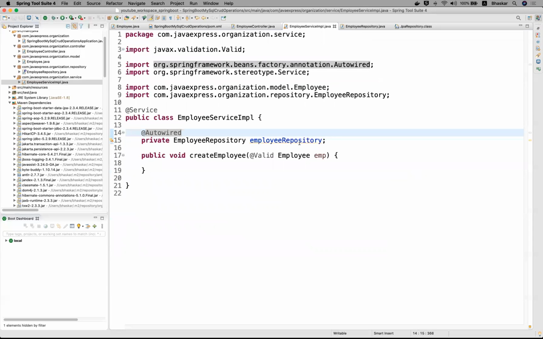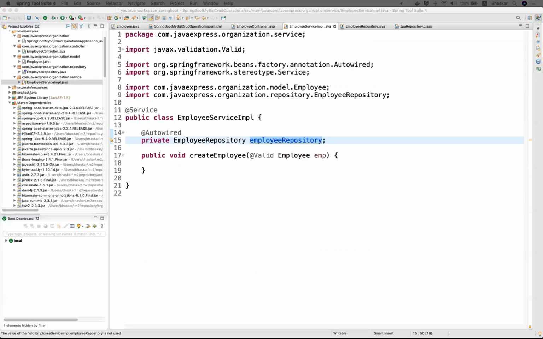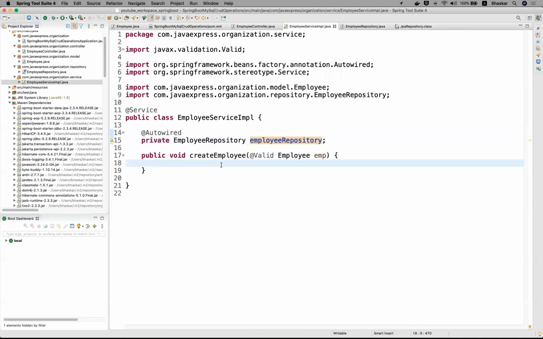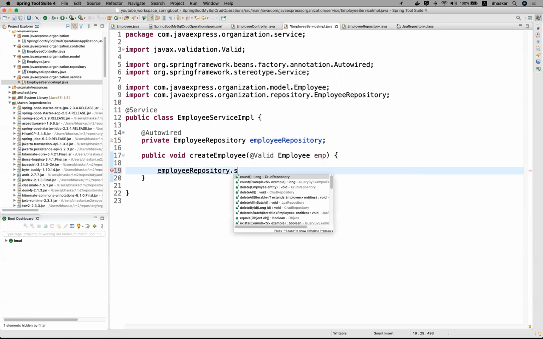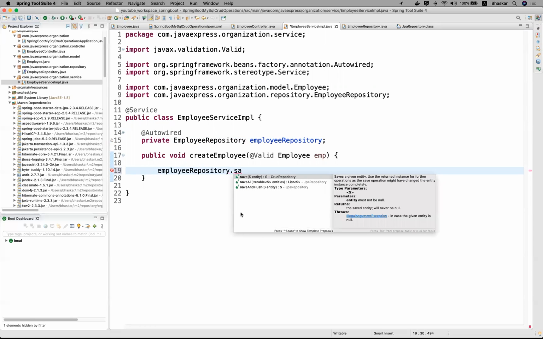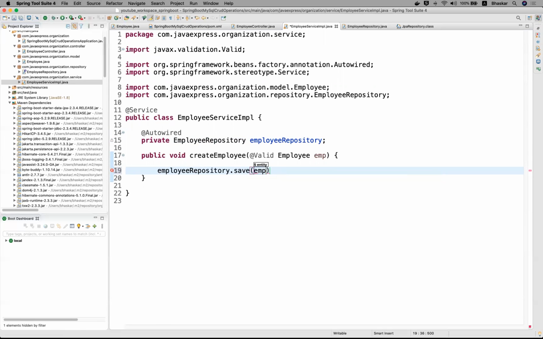Now you just want to save your data. You no need to do anything here. Just employeeRepository.save. It is an already inbuilt method, the save method is there. Save just emp, that's it. You no need to worry about anything. If you give the input, it will store this data inside your database.